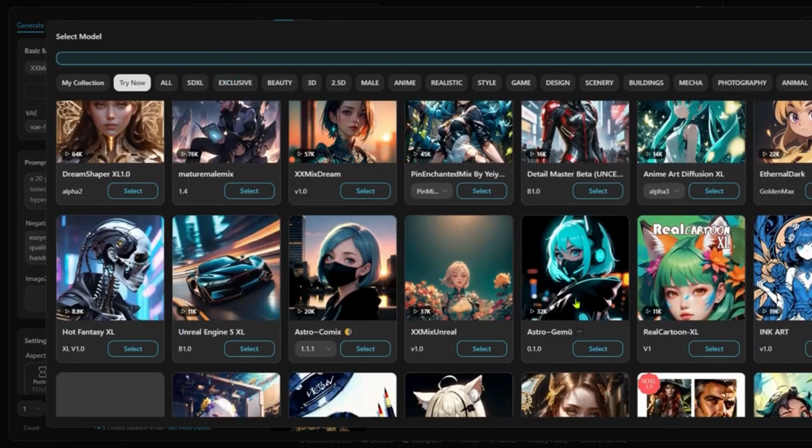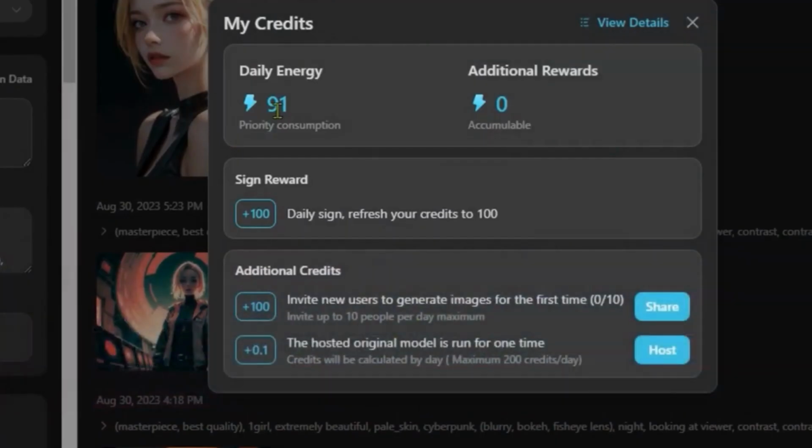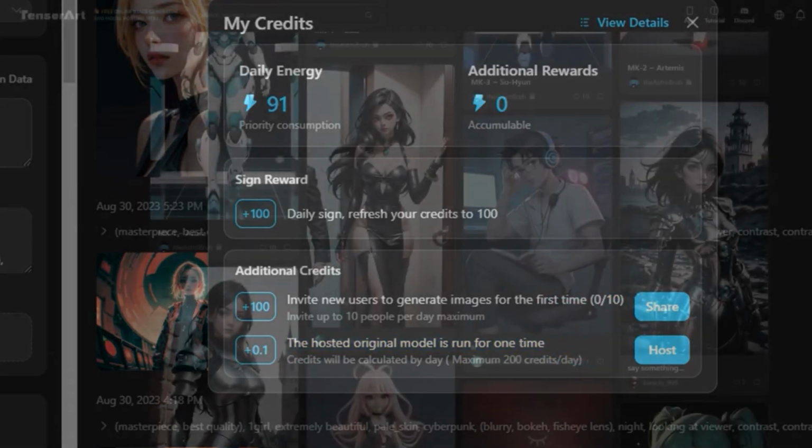In Tensor, all you need to do is log in every day to receive a daily refresh of 100 credits. If you successfully introduce new users to Tensor Art, each new user will receive 100 credits, and you can introduce up to 10 people per day. Additionally, if you upload your own models to Tensor Art and other users use your models to generate images, you can earn 1 credit for every 10 times they use it.